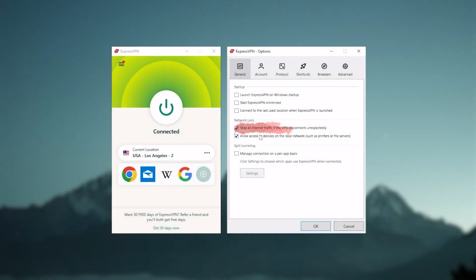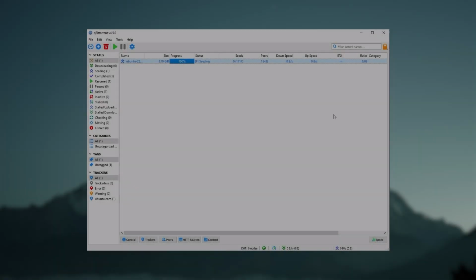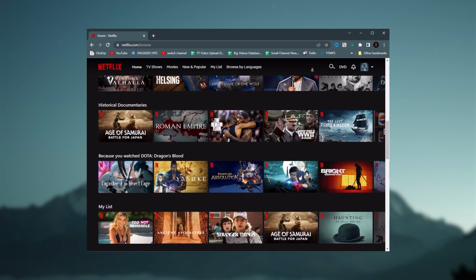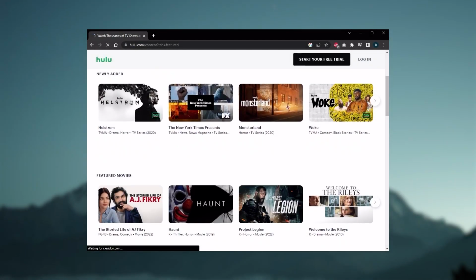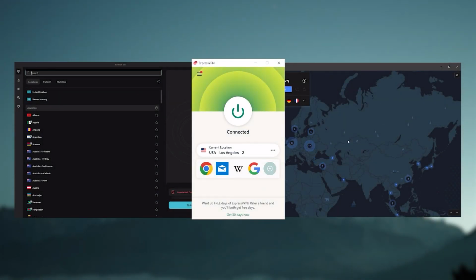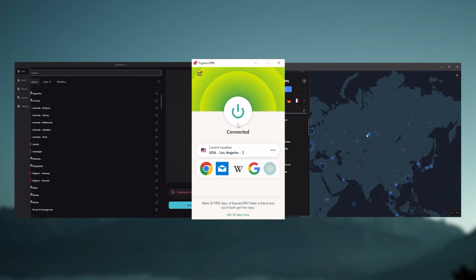Of course, they all vary in budgets and features, yet they all have a kill switch. They're excellent for torrenting, and they all consistently work with streaming services such as Netflix, Hulu, and Amazon Prime Video, and that's why these are my favorite three, but depending on your situation and preferences, one of them may be a better choice for you, and I'll explain why.